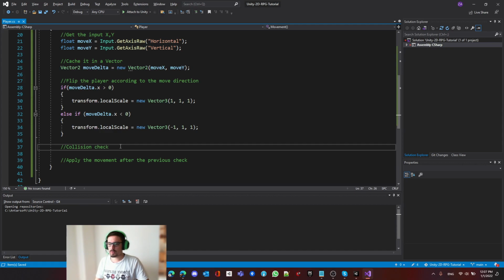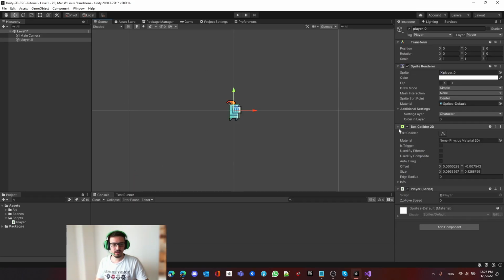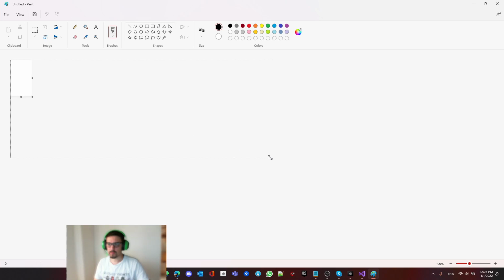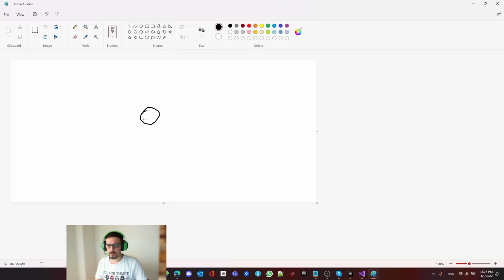After this, we're going to do some checking. This one requires some extra attention. So we've got ourselves a box collider, right? I'm going to go ahead and open my amazing paint skills. It's way too bright, I know. So this is our player. Amazing. Let's go ahead and make it greenish. This is our player.